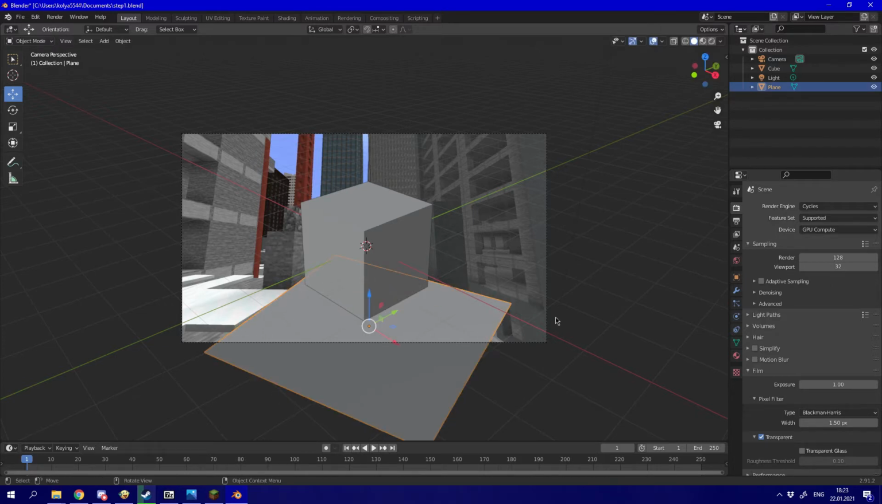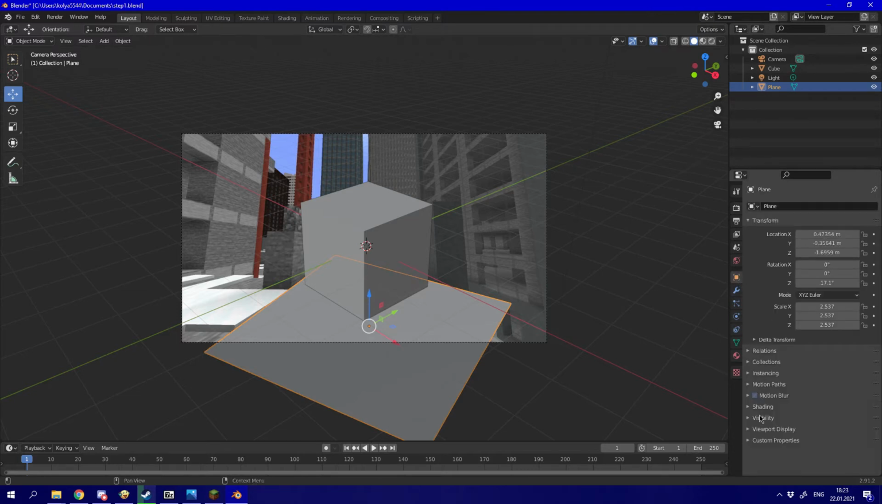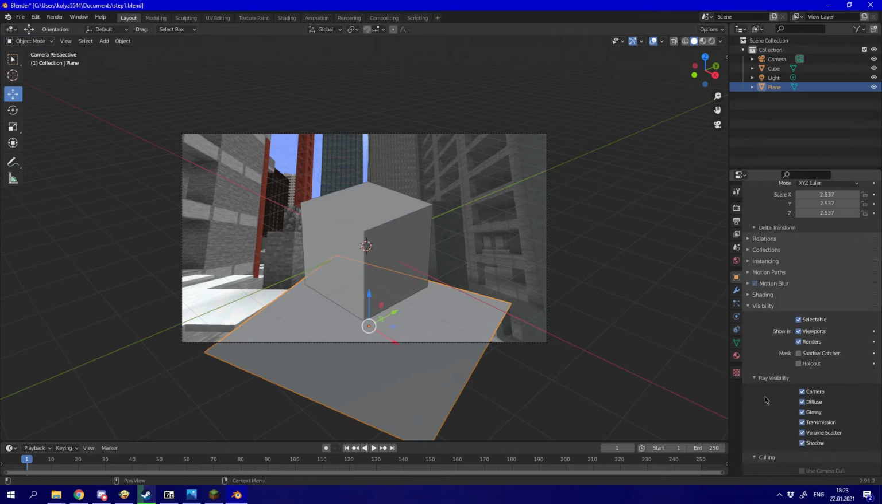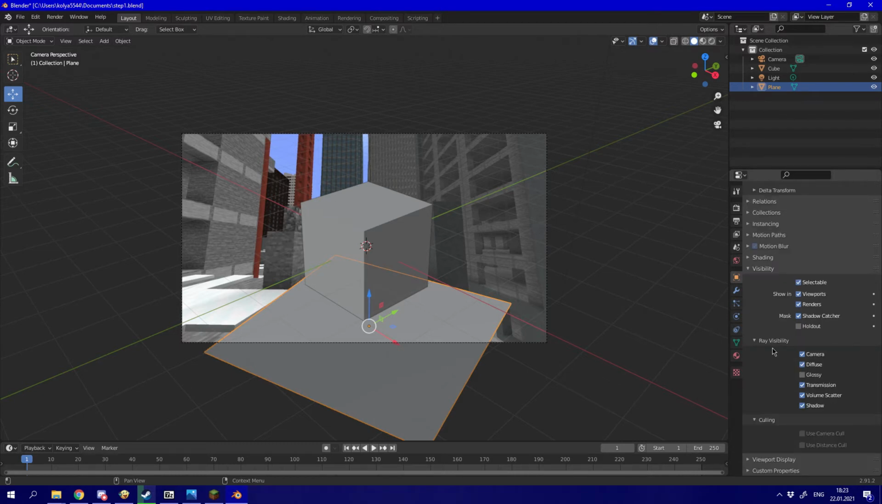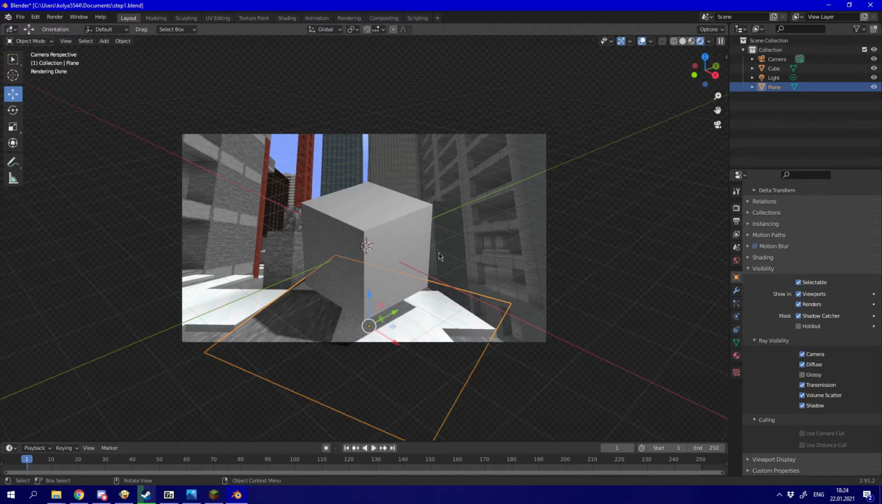Select the plane and go to Object Properties, then Visibility. Then, check Shadow Catcher and uncheck Glossy in Ray Visibility. If you now go to the rendered view, you should see some shadows without the actual white plane we've added.